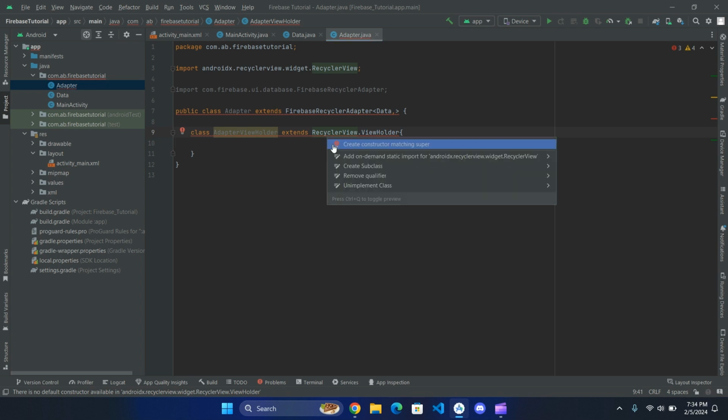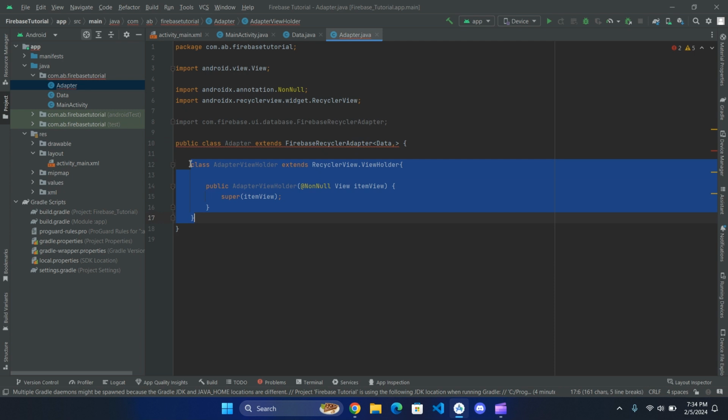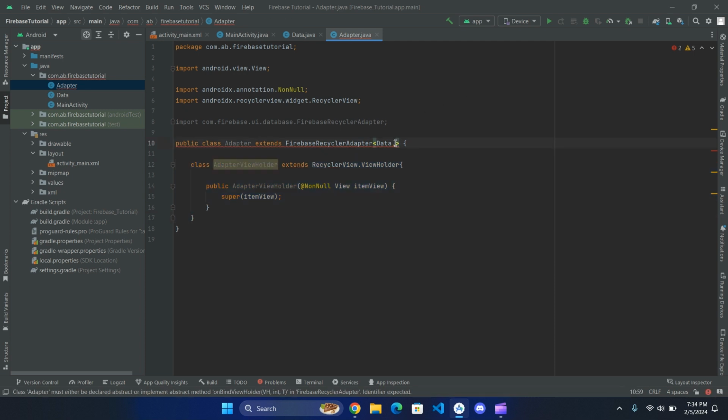So it suggests what is the required thing. It says create a constructor matching super, click on that. So basically the error is gone and we have created our view holder class. Here we need to pass another method, that is adapter view holder.